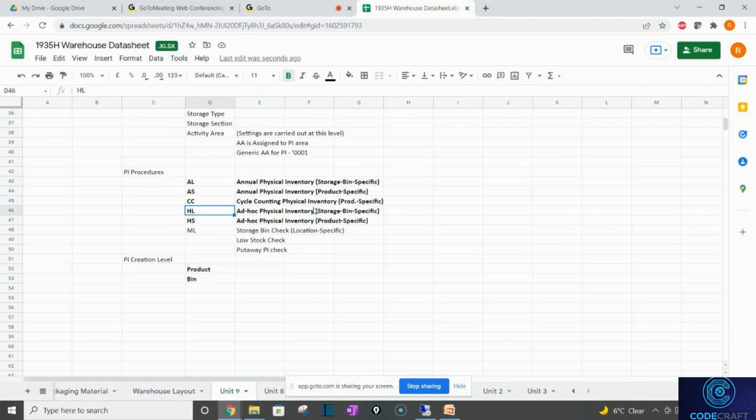Sometimes ad hoc counts are also required when we see some bin is damaged or some aisle is going for maintenance, and once it comes back, you want to make sure everything is clean. So you do a physical inventory after reposting the stock. Or if you feel there is one aisle where you're consistently getting differences, you can take that aisle and do a physical inventory process.